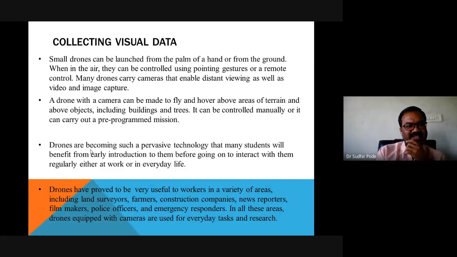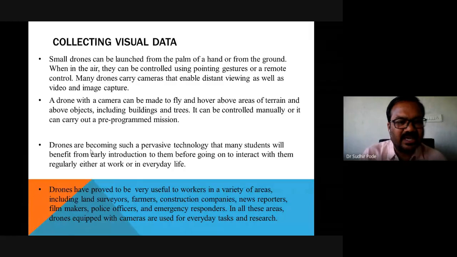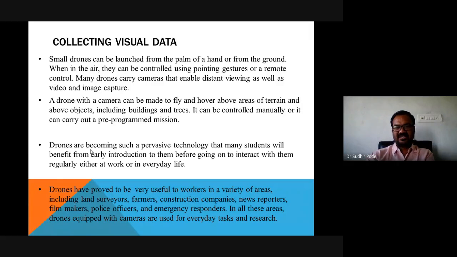Collecting visual data. Small drones can be launched from the palm of a hand or from the ground. When in the air, they can be controlled using pointing gestures or a remote control. Many drones carry cameras that enable distance viewing as well as video and image capture. A drone with a camera can be made to fly low or high above areas of terrain and above objects including buildings and trees. It can be controlled manually or it can carry out a pre-programmed mission.